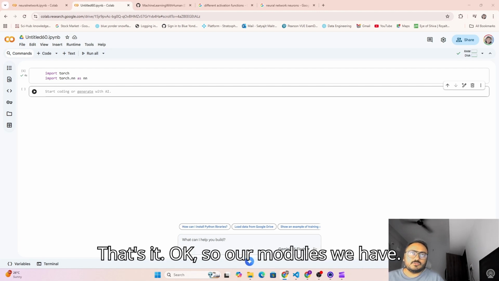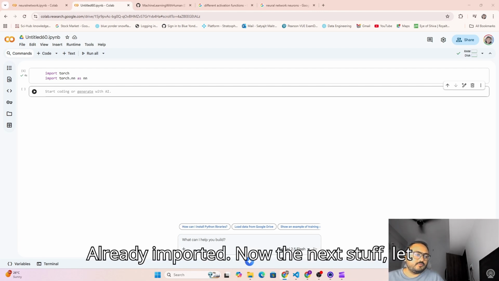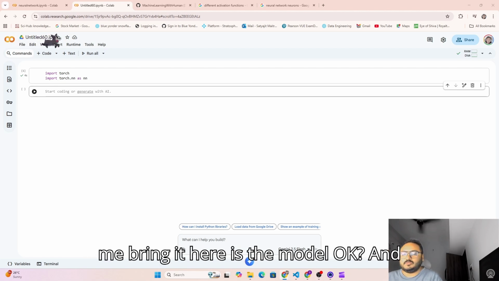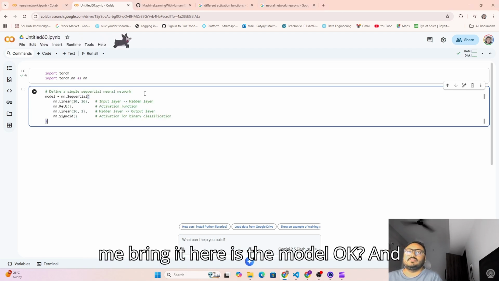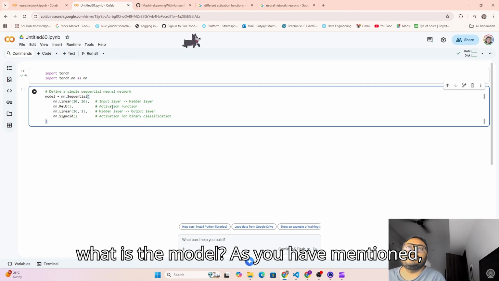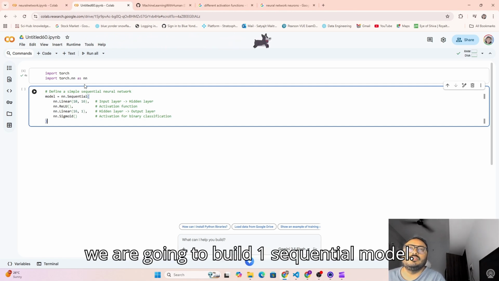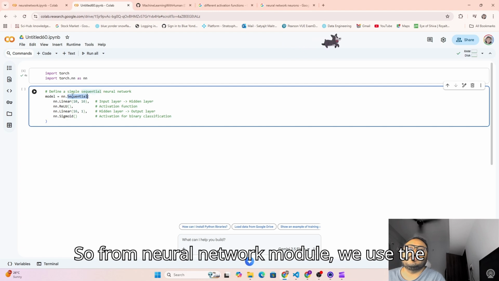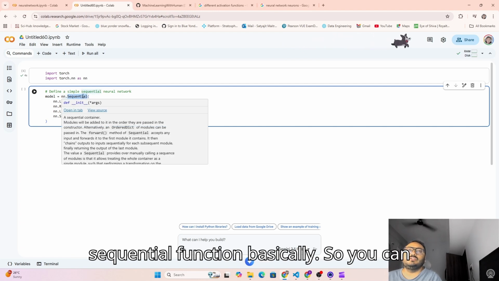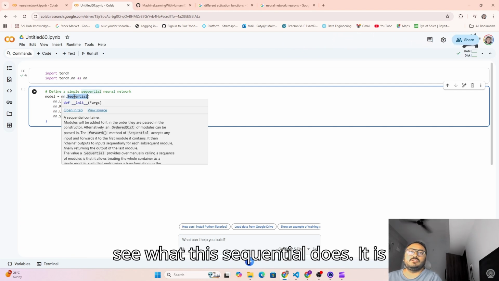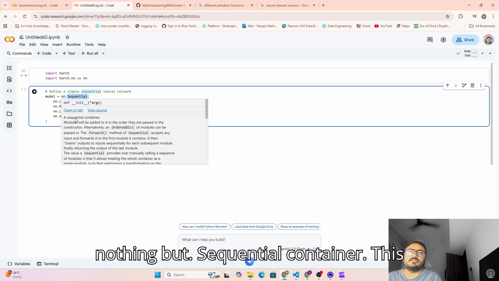Our modules we have already imported. Now the next thing, let me bring it here, is the model. And what is the model? As we have mentioned, we are going to build one sequential model. So from the neural network module we use the Sequential function. You can see what this Sequential does: it is nothing but a sequential container.